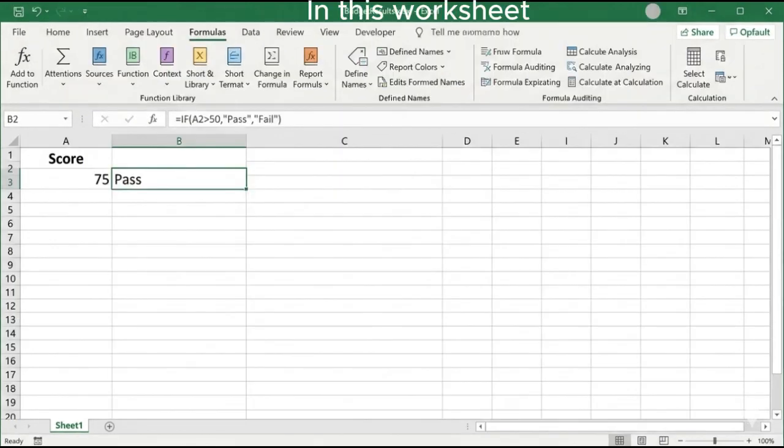In this worksheet, the if function is used to determine whether a student has passed or failed based on their score. Excel begins by evaluating the condition inside the formula, which checks whether the score in cell A2 is greater than or equal to a specific threshold. In this case, 50. If the condition is true, meaning the student meets or exceeds the required score, Excel returns the result pass. If the condition is false, Excel returns fail.